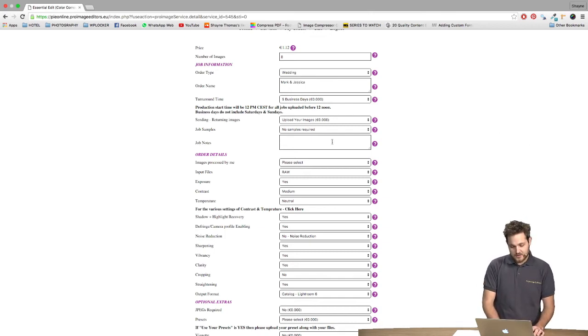So for this case, we won't select them, but we need to put some job notes. Okay, and this is where you really describe to Pro Image Editors what you want them to do in the catalog that you're going to send them. In this case, we can say all the images that are marked with 1 star, we need the color correction to be neutral and the white balance to be slightly cool. Okay?